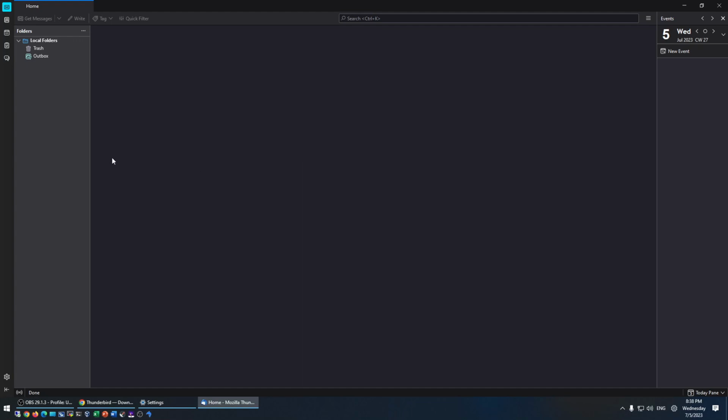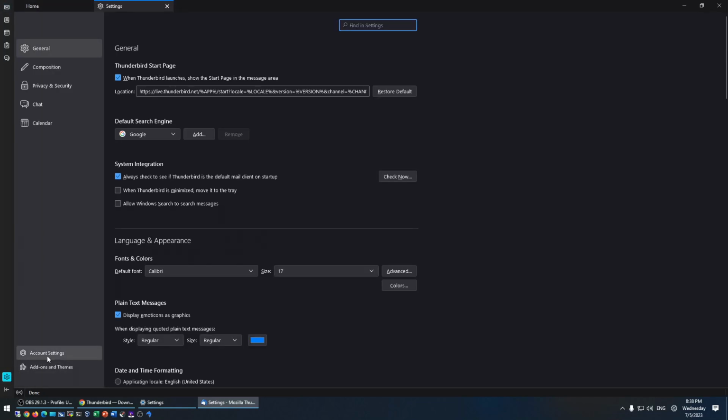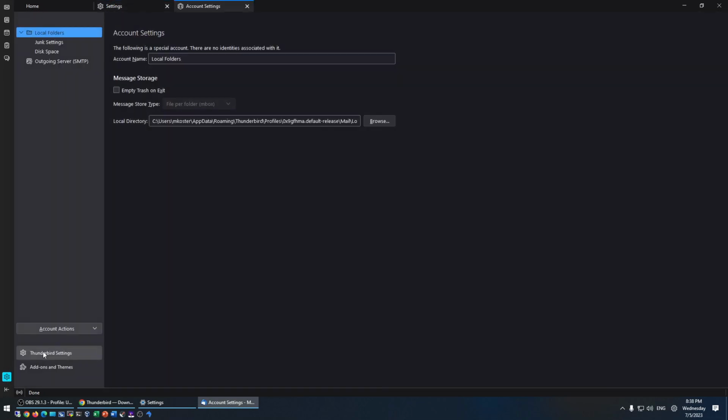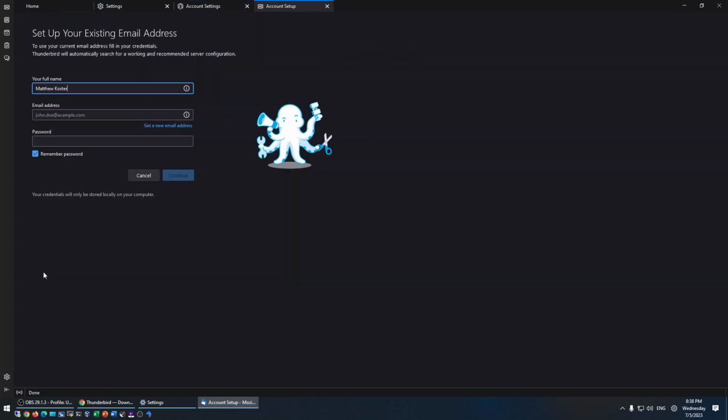Now, to add a new account, it doesn't ask you automatically for one, or it may or may not. I don't remember. I don't believe it did when I installed it. It may have. I had installed before, so some of those settings may have kept. But you want to go under Settings. Down at the bottom corner is a little gear icon. Click on Account Settings. And under Account Actions, you want to add a mail account.